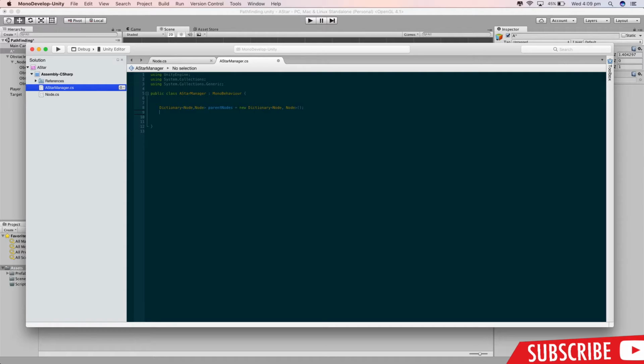Now I'm not going to create a public void or any type of method. I'm going to create a public list of Vector3, and this is going to be called CalculatePath. It's going to receive a node start and node end. This is going to be our function, which returns a list, so we can call this function and then we can get a list.